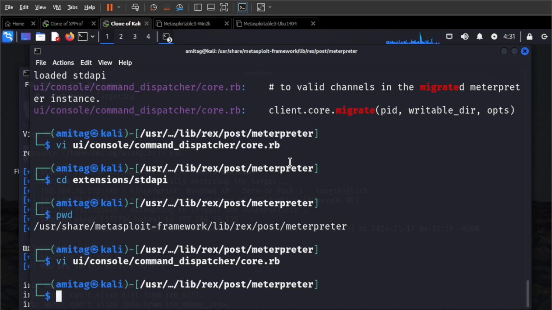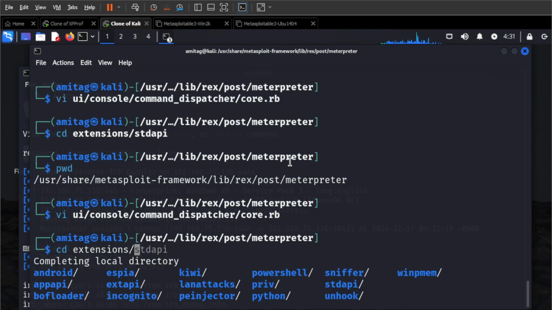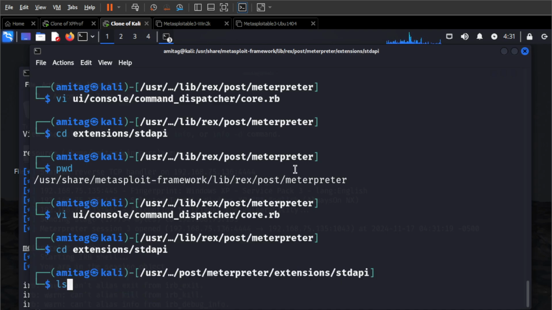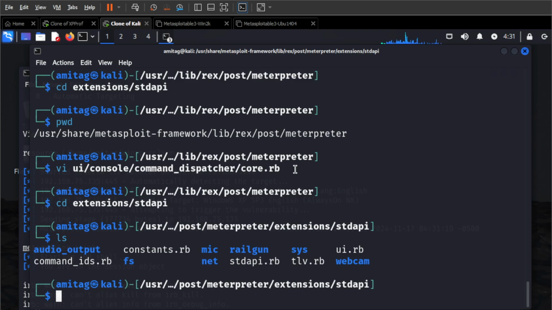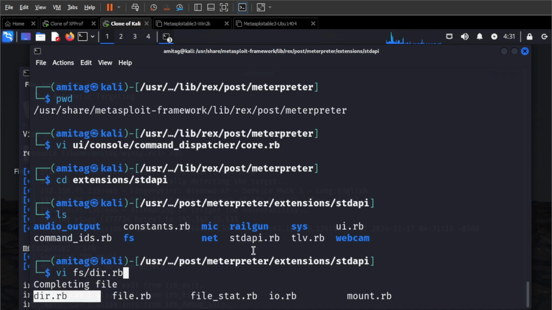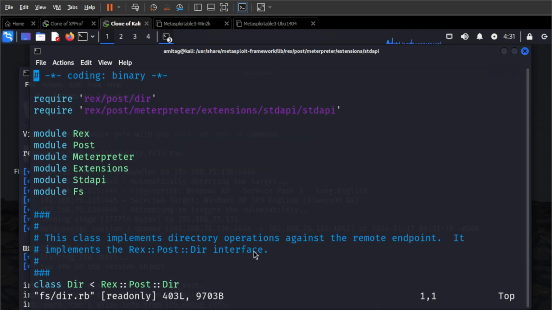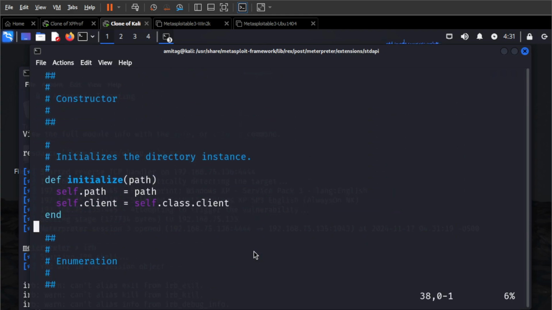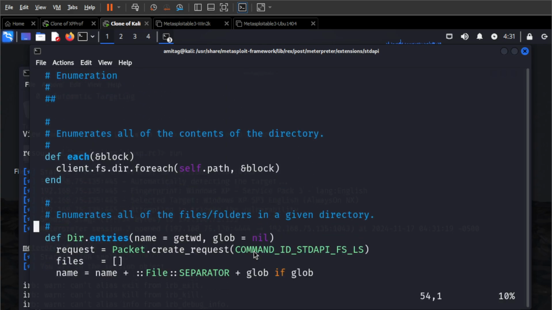But if I exit this and then go to extensions, stdapi, this is the standard API which is automatically loaded when Meterpreter is loaded. Now there are a lot of things that you can do here. I can probably show you some examples with fs. Let's go to dir.rb. So again in this you can see the commands that we have, right?